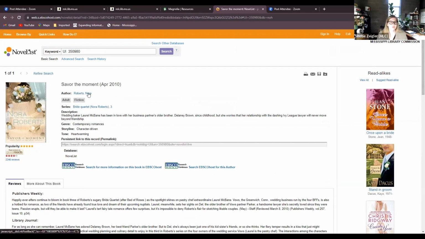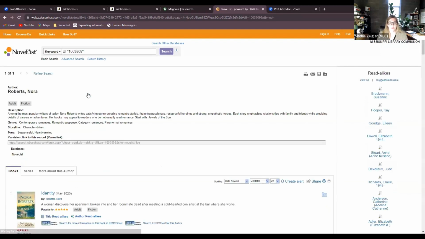Now, if you want to get read alikes for the author, you click on the author here. It takes a second. For some reason, whenever I do an author read alike, the pictures don't come up. I don't know, maybe they don't have pictures. Anyway, these are author read alikes for Nora Roberts. That's something good to know. Okay, I'm winding down here on my NoveList.